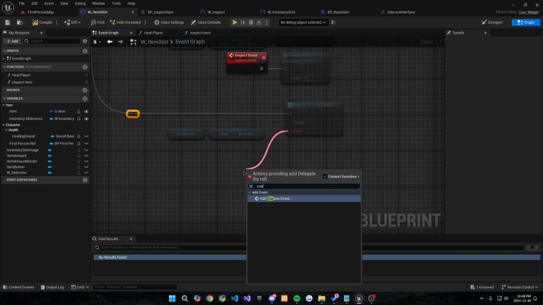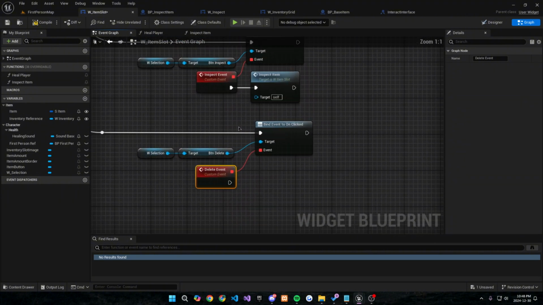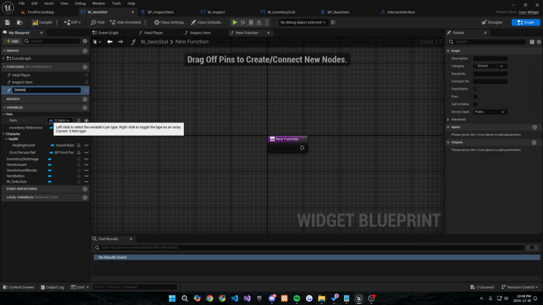Add a custom event, which we both know by now. Let's call it delete event, and we're just going to want to now create a function just like we did before, and we'll call it delete item.